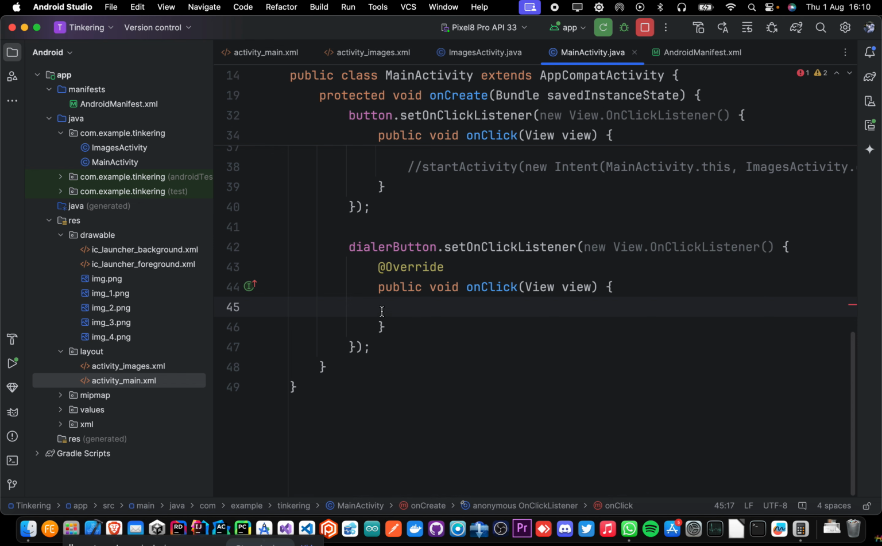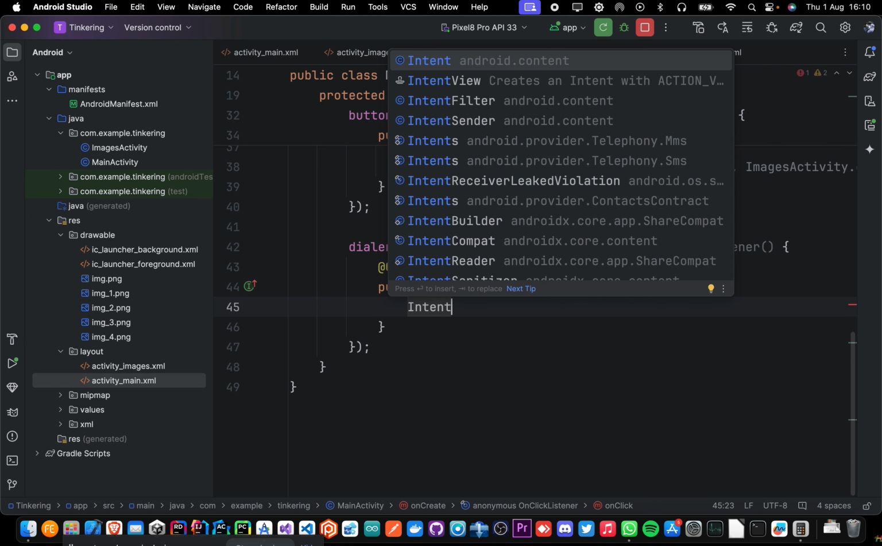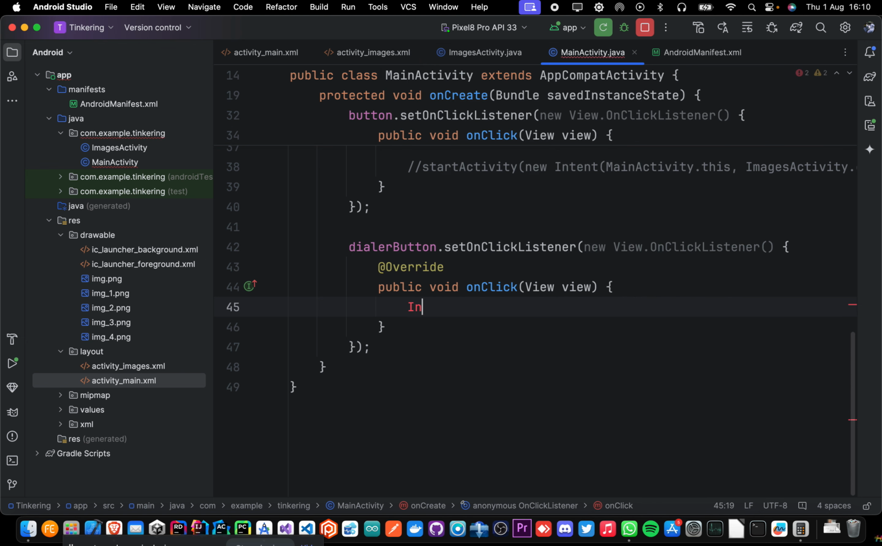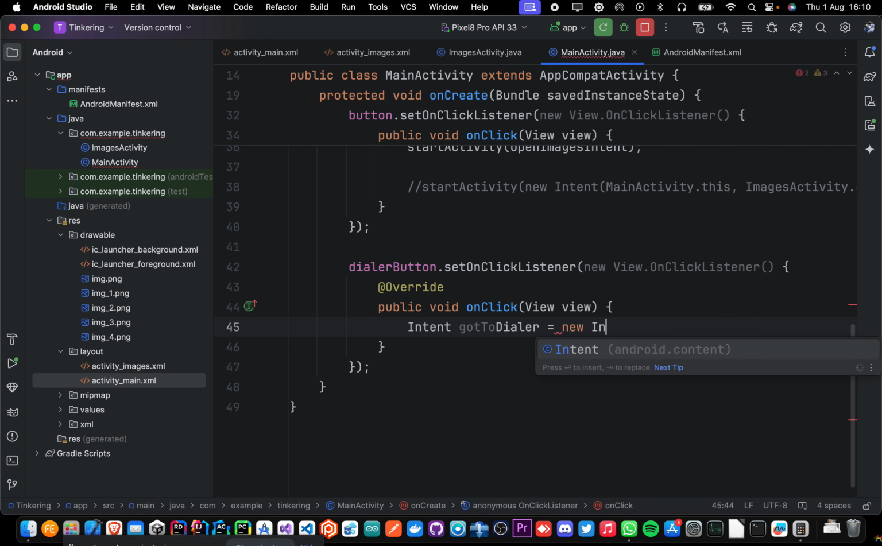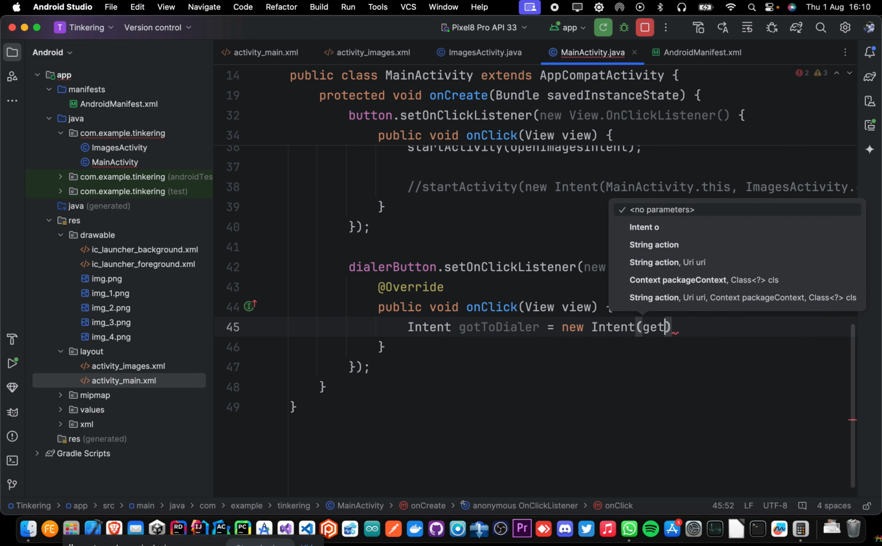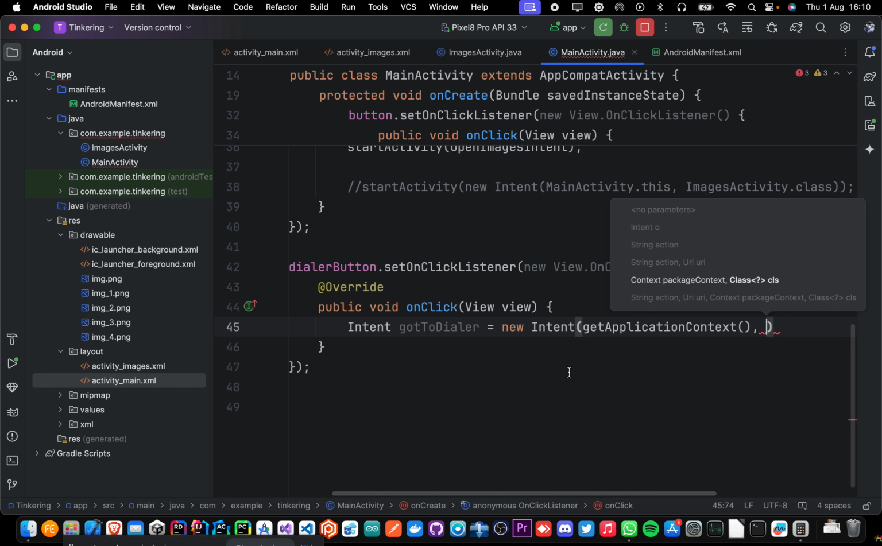And here is also where we use another intent. So you just say Intent. Haven't I used another intent? Sorry about that. So you say Intent goToDialer is equal to new Intent, and then you provide the context. So you say getApplicationContext, then you give the action. What do you want to do?